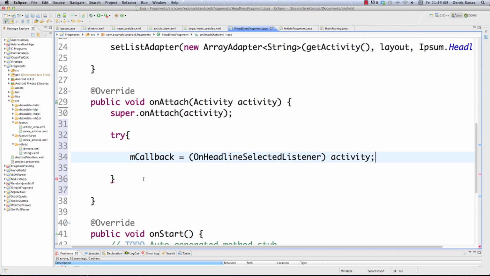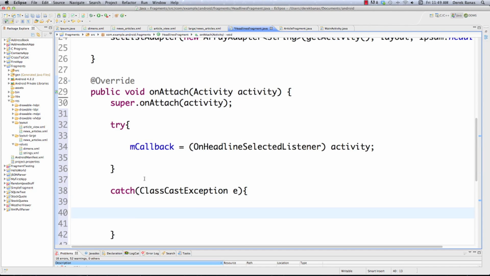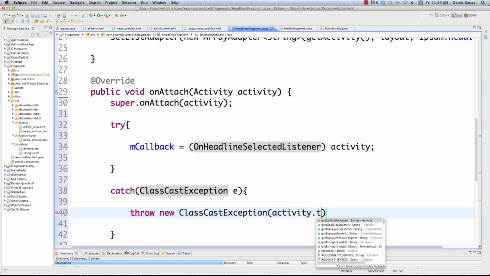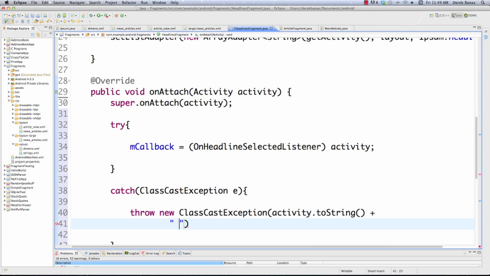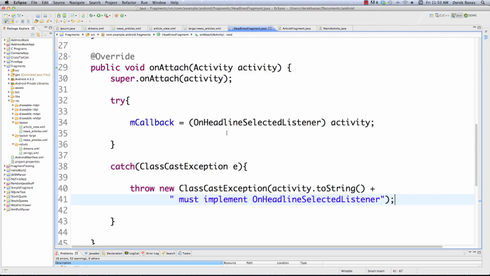And if we have a problem with that, well, we want to catch it. And the problem would be class cast exception, because we're trying to cast to something that may not exist. And if that happens, we want to throw new class cast exception and maybe add ourselves a little bit more information. Activity to string. And then down here we'll say something like must implement on headline selected listener, and then close that off. And there we go. That's all we're going to have to do for on attach.